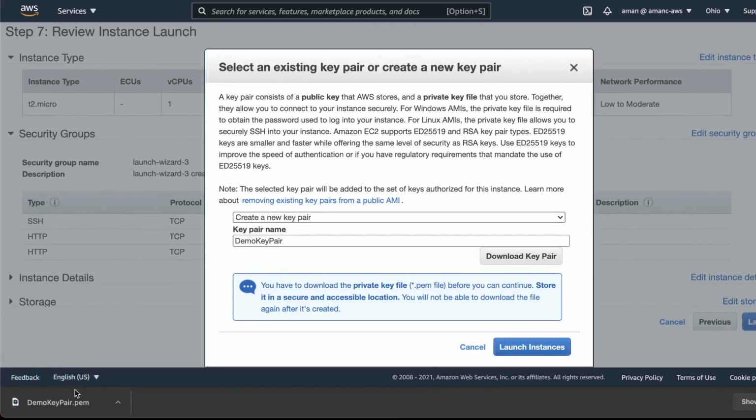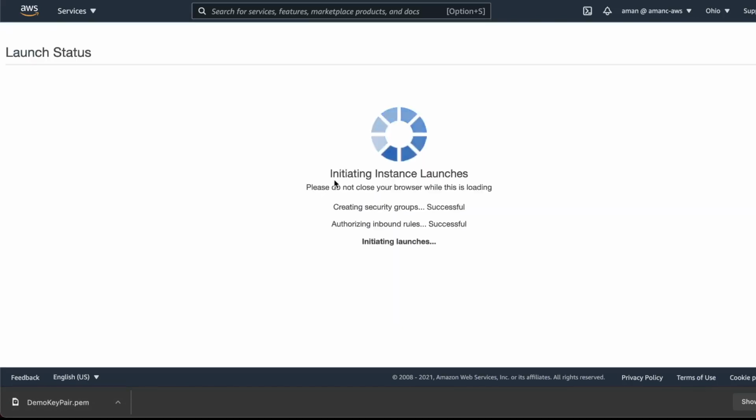And make sure you guys don't lose this file right here. This is a one-time only provided file. If you lose this file for whatever reason, you will no longer be able to access this key pair anymore. You will have to delete it and use a new one. So now let's launch our instance.